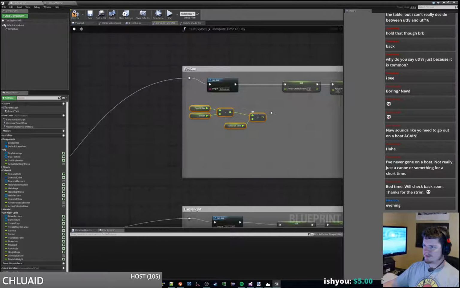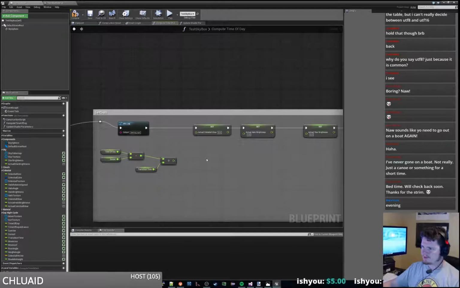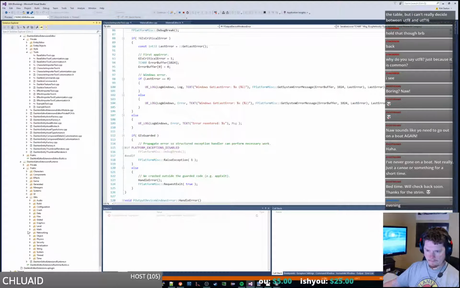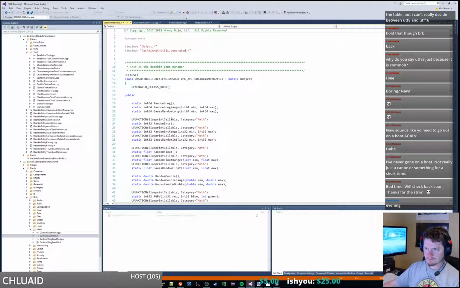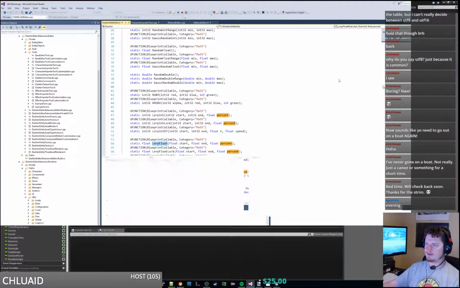And that's going to be our percent finish. So we're going to go from 0 to 1. Do I have my math utils for interpolating nicely set up here? Let's take a look. Yeah, we've got lerp ends and lerp float, start, end, percent. Yeah, let's do that.